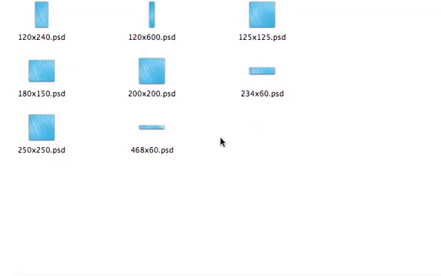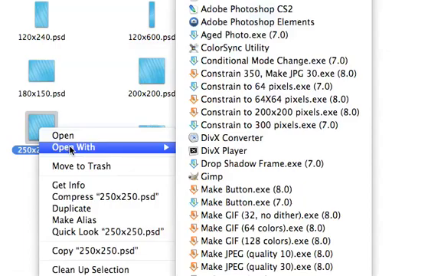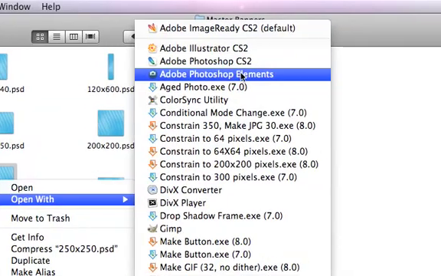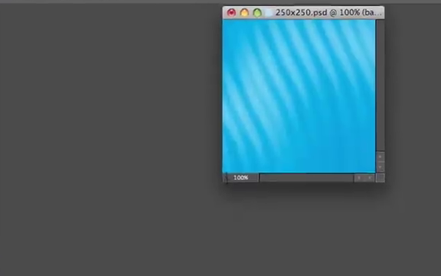There's 8 different sizes to choose from, so there's pretty much every size that you need for a banner here. The most used one is the 468 by 60. This is the most popular banner size, but there's 8 different sizes here that you can choose from. So just choose the size that you want. For this example, let's choose this 250 by 250, and then open it up in Photoshop or Photoshop Elements. I'm going to use Photoshop Elements in this example.